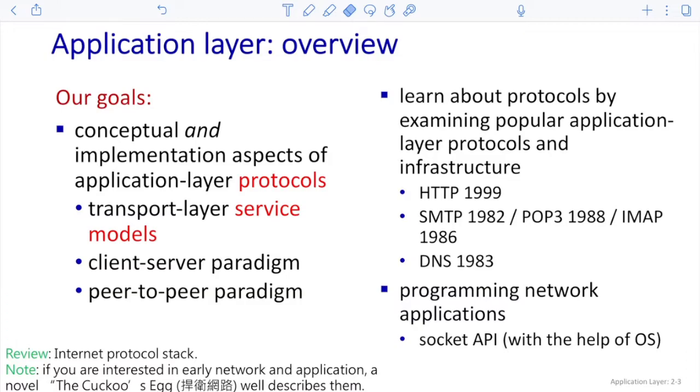In 1999, we have HTTP, hypertext transfer protocol, which is used by web pages. Between the web server and your browser, that is how they communicate with each other using HTTP. And then the email. We have several different email protocols. We introduce SMTP and MIME, but they are relatively old protocols.